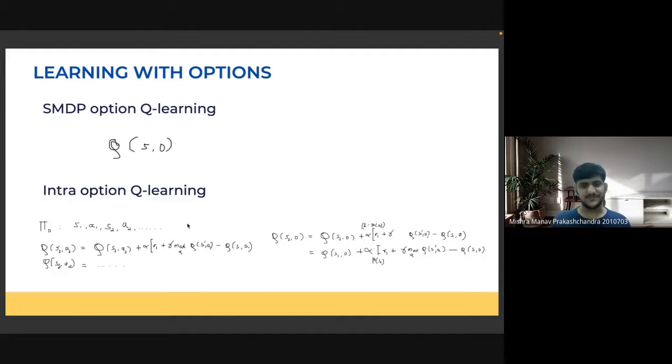So if an option consists of certain actions A1, A2, till An, let's say this is the policy pi of O, and the trajectory is S1, A1, S2, A2, and so on. Just neglect S1 for now. You have a bunch of actions that need to be executed in order to execute the option. So it so happens that I can update the value of state S1, the start state, with all the primitive actions that are present in the option as well. This is the basic idea behind intra-option Q-learning.